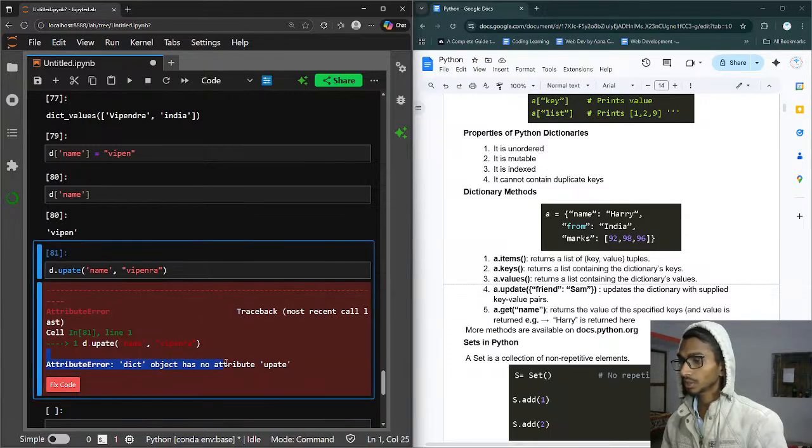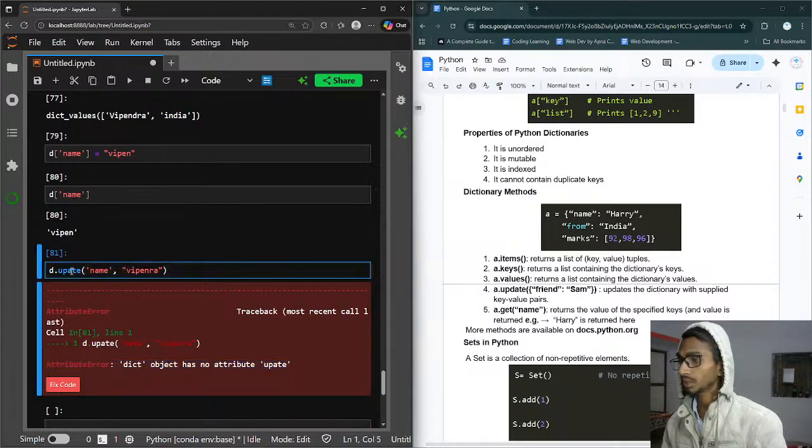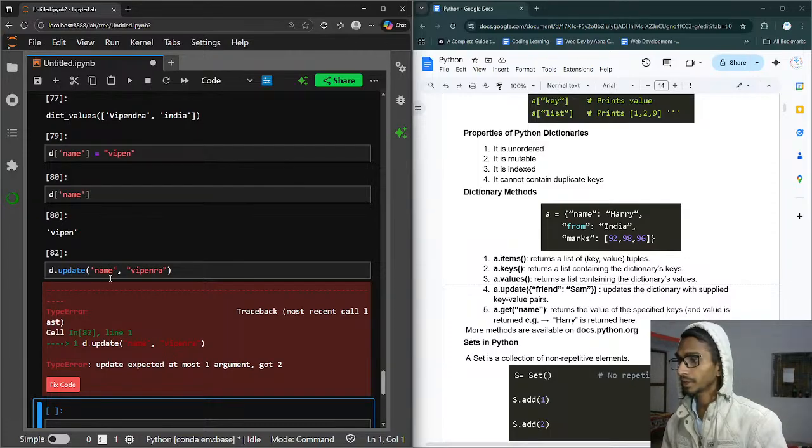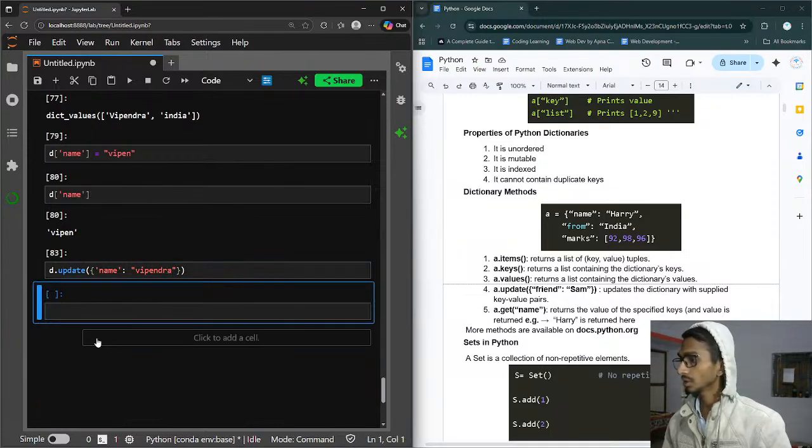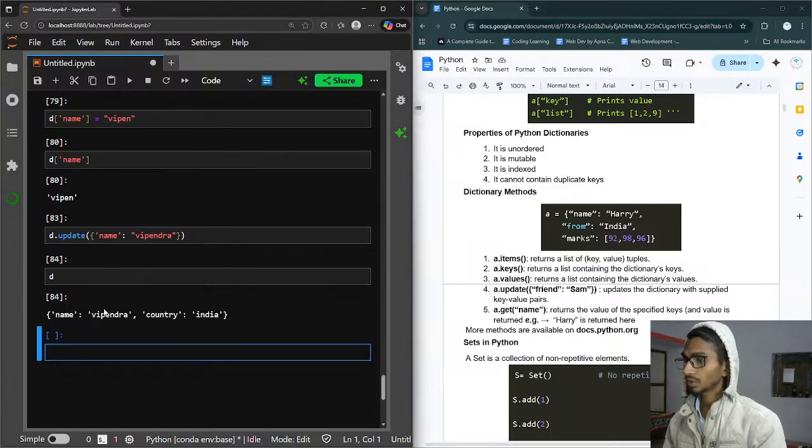Dict object has no attribute. Oh, sorry, my bad. update. Update expected at most 1 argument, but got 2. Okay. Yeah, true. So we need to update it like this: name is going to be updated, and this time the name is going to be Vikendra, something like this. Let's check the dictionary. Well, it does work.